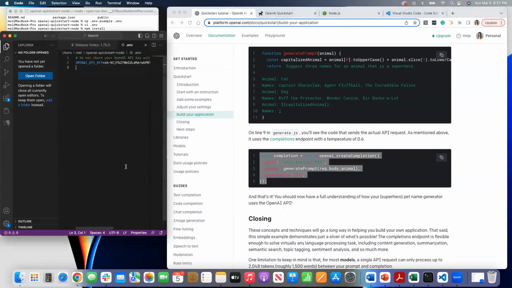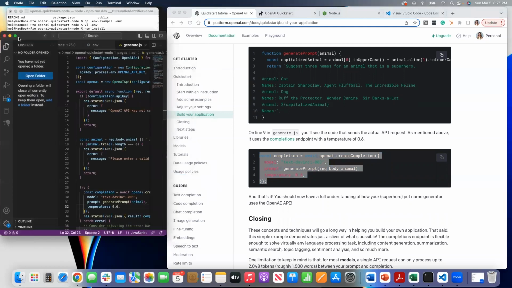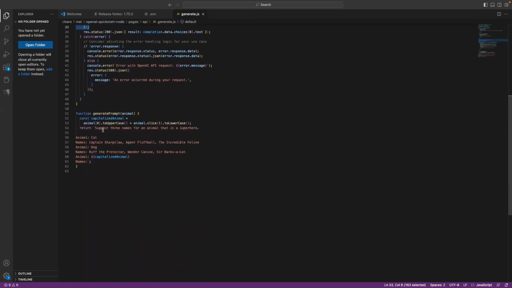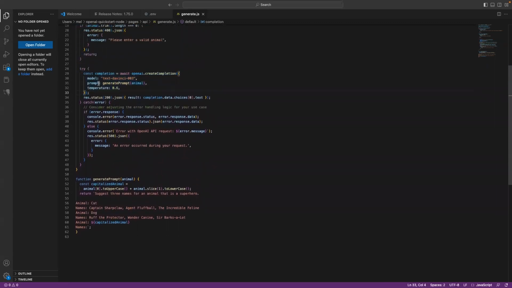So let me show you where to get that. We're going to go back to Visual Studio Code, and we're going to click Explore. We're going to open this, and it said it's under OpenAI Quickstart, Pages, API. And here's generate.js. So let's take a look. And yeah, cool. Here's where we're sending it, and here's the generate prompt. Okay, so voila. Good deal. So it's generating the prompt there, and that's where it's sending it.